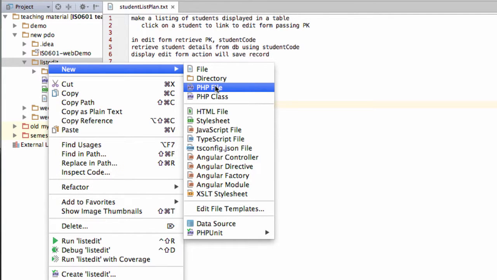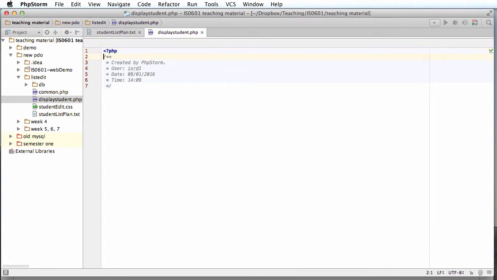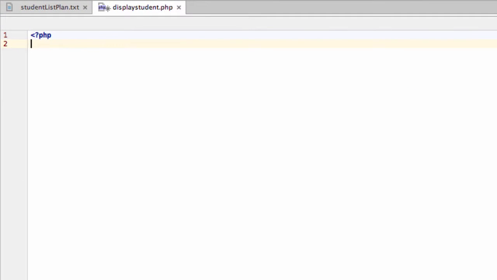Instead I can just make a PHP file. So I'll do that. I'll call it display student.php. Get rid of the header it's given me, although I must say I always tend to comment, and I try and follow what's a kind of Javadoc norm, which is I give a description of what the file will do. So this will be a script to display a list of students, etc, etc.